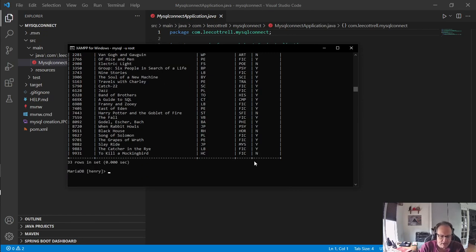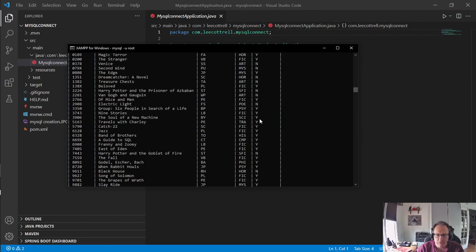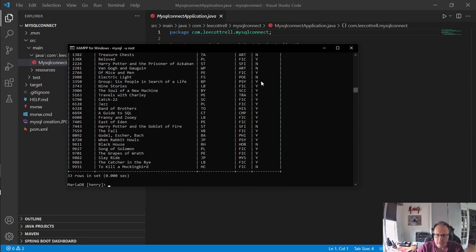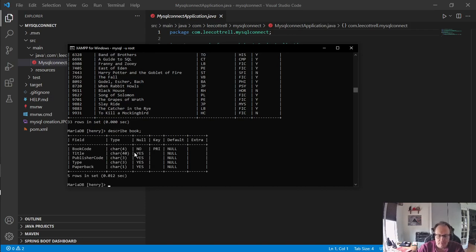This is from Philip Pratt's Guide to SQL. This is his Henry books. So I've got these 5 tables here. I'm just going to simply work with book today. Do a select star from book. I've got 33 rows with a book code, a title, a publisher code, a type, and a paperback, yes or no. When I take a look at the table, I've got 5 string fields.